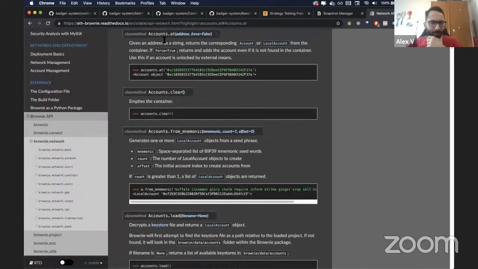Accounts at address force. Given an address as a string, returns the corresponding account or local account from the container. If force is true, it returns and adds the account even if it's not found in the container. Use this if an account is unlocked by external means. So you will get back the account object.